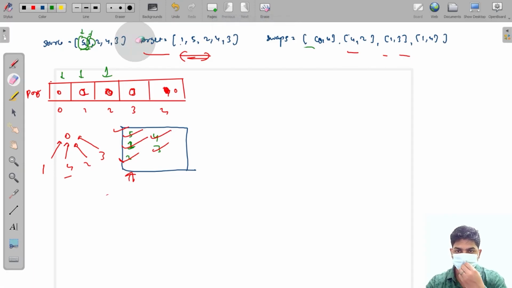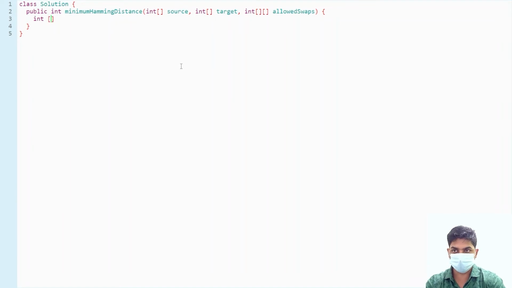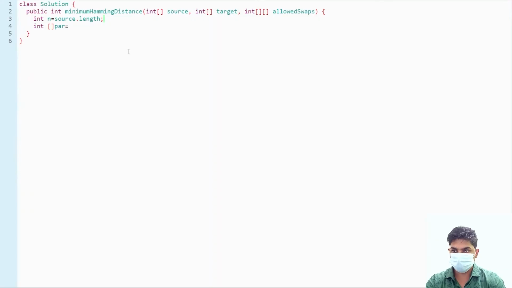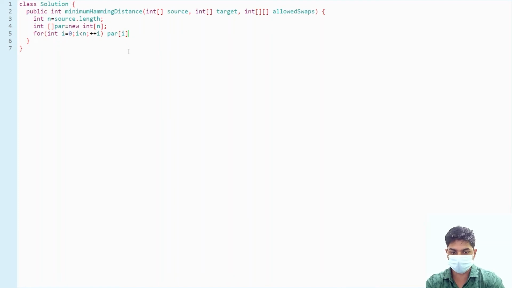As discussed, we will be making groups of these swaps, and for that we will be using disjoint set union. So let's start with that. We'll make an integer array parent, but what will be the length? Integer n equals source dot length. The swaps contain indices, so the maximum index value will be the index of the source array. So our parent will be of length n, new integer of n, and initially every element is the parent of itself: for i, parent of i equals i.